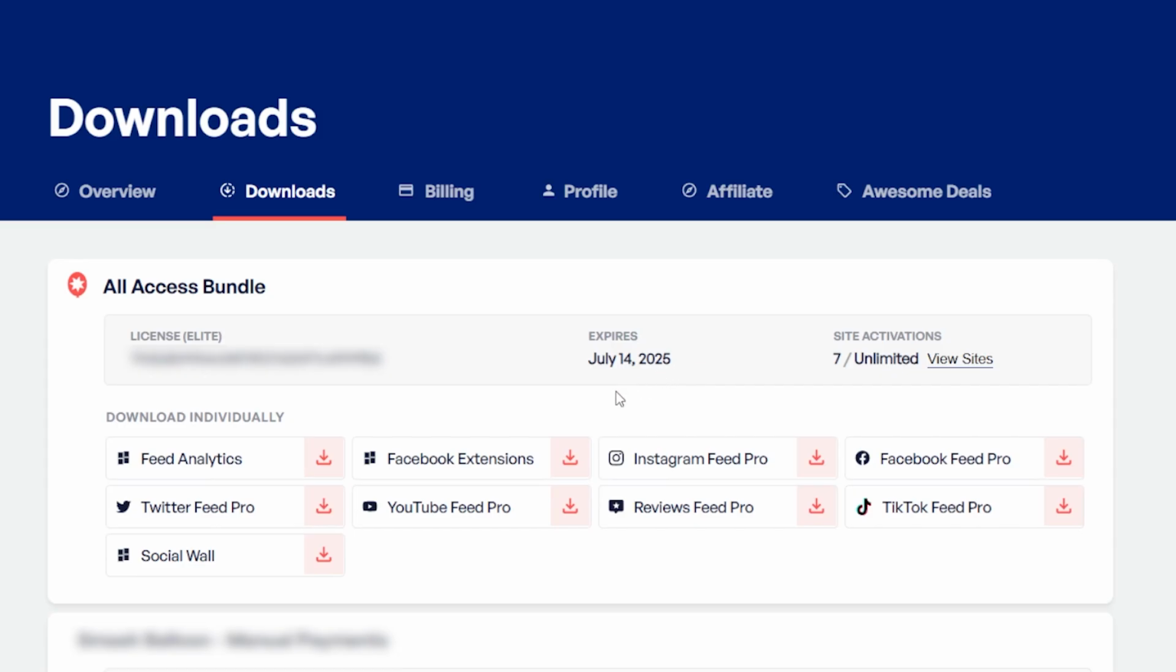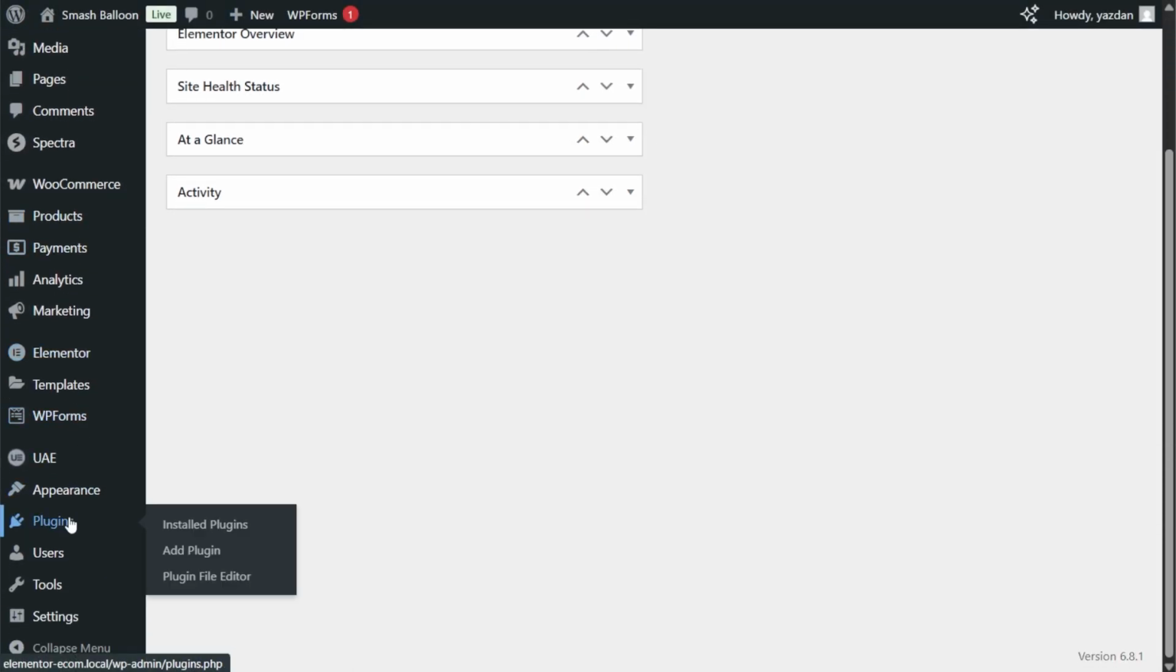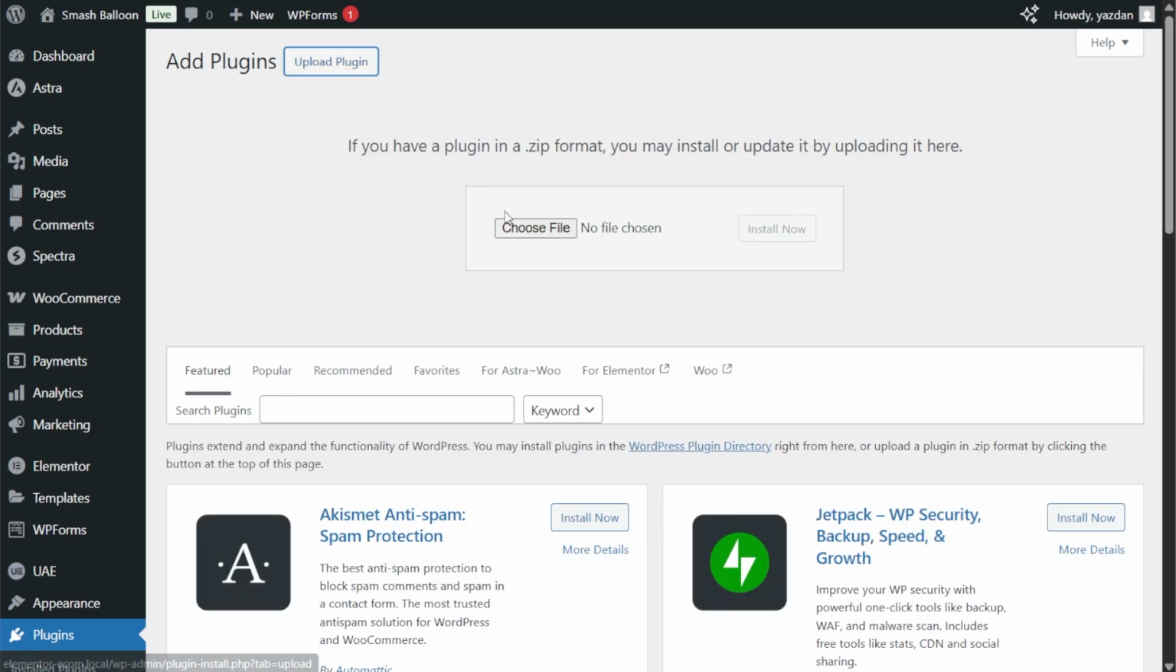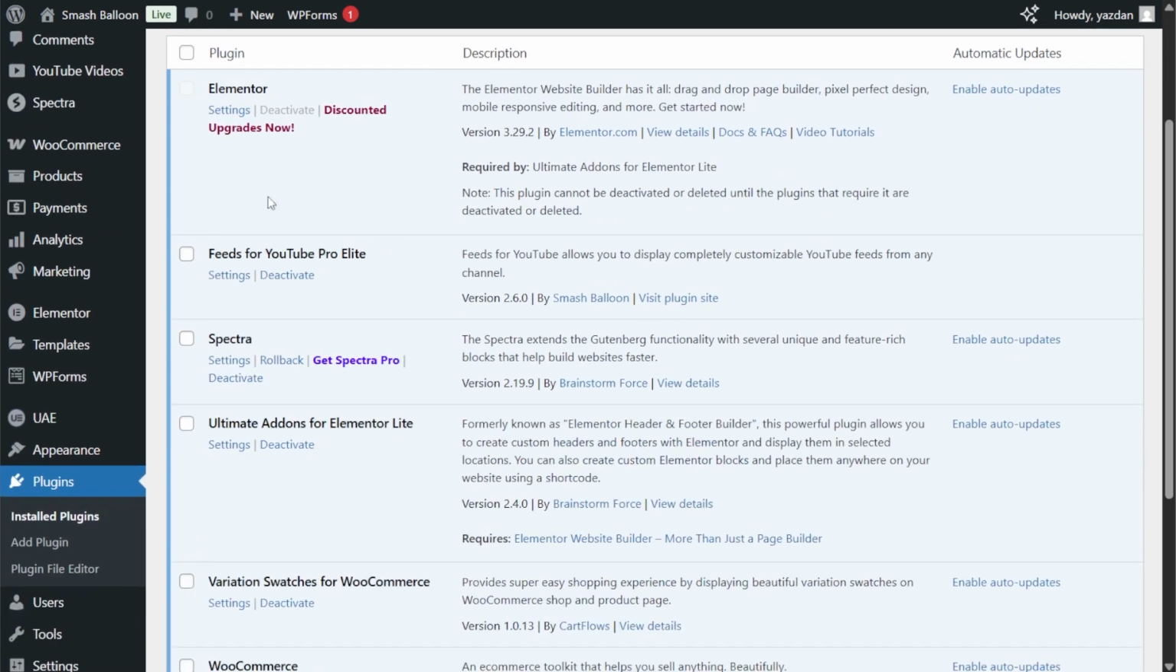Once purchased, you can find your download link and license key for the plugin inside your Smash Balloon account. Download YouTube Feed Pro and head over to your WordPress dashboard. Now on your WordPress site, on the left-hand side, hover over Plugins and click on Add Plugin. Next, click Upload Plugin, upload the zip file for YouTube Feed Pro, and click Install Now. Once installed, click Activate Plugin. There we go, YouTube Feed Pro has been installed and activated.